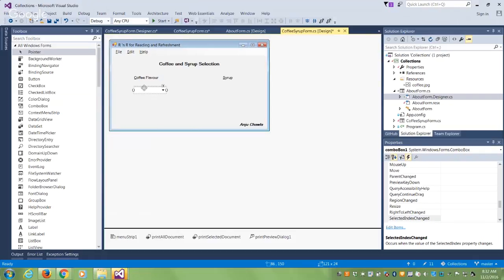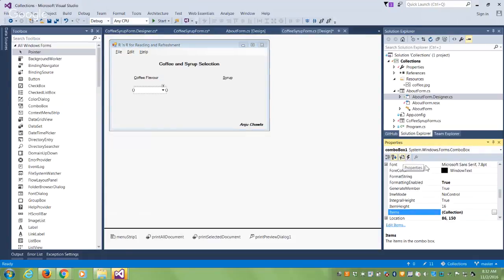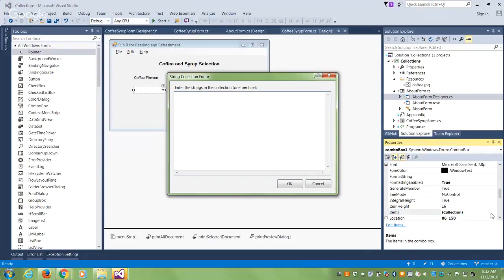Okay, so let's look at some properties that I would like you to pay attention to. Notice that the combo box has an array called items. It's basically a collection, right? If you open this ellipsis up here, it asks what do you want to enter here? Do you want to enter the flavors here? And you can if you like, right? So you can choose the flavors.